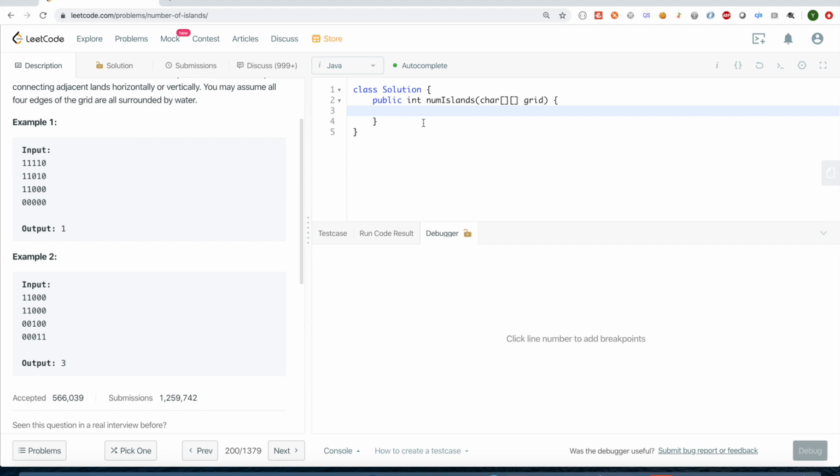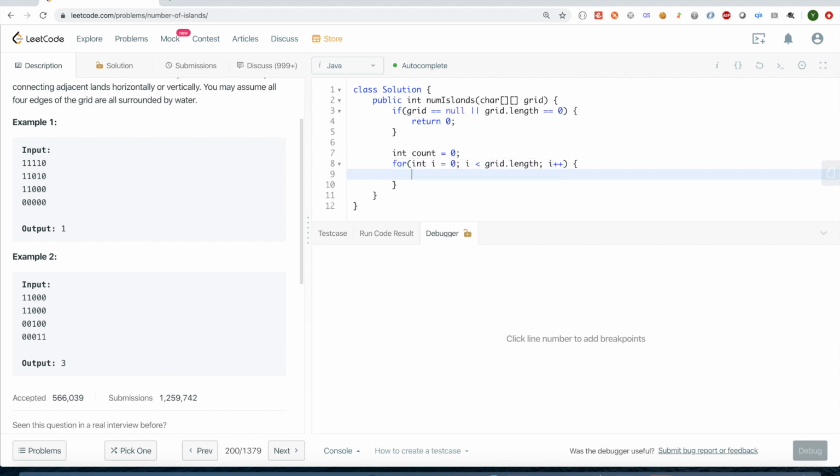So let's write our base check first. If grid is equal to null, or grid.length is equal to 0, we can simply return 0 since there are no connected components. Otherwise, we can initialize a variable called count to 0. This will hold the value of the number of islands. Now we can iterate over the grid. int i is equal to 0, i less than grid.length, i++, for j is equal to 0, j less than grid[0].length, j++.